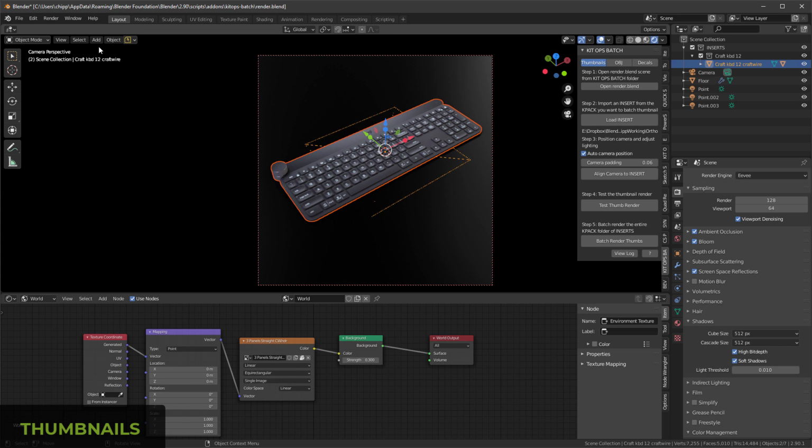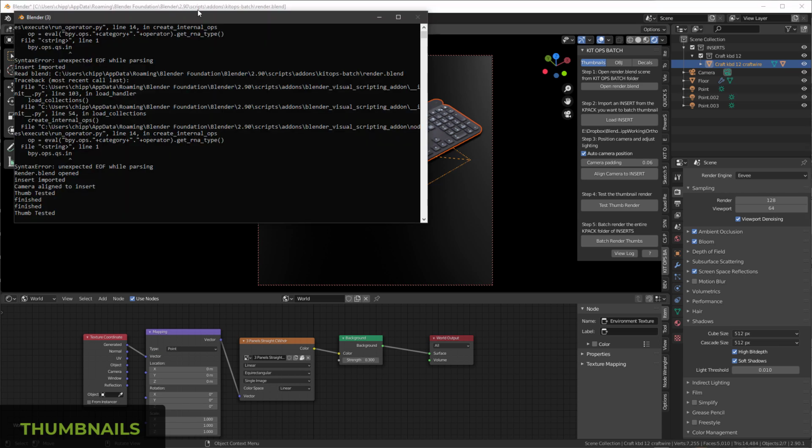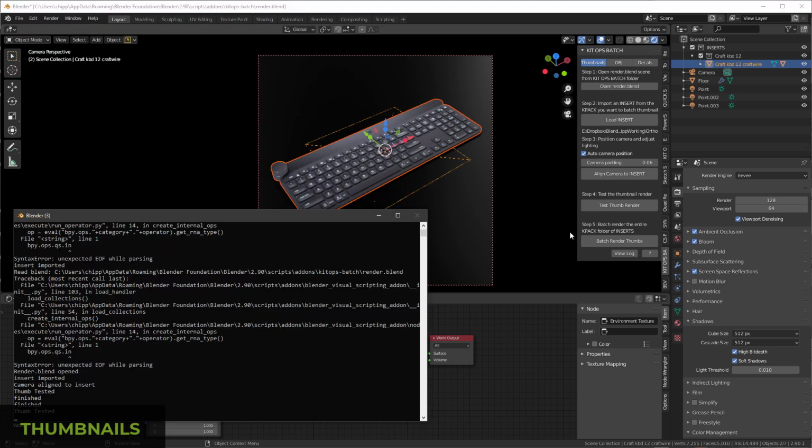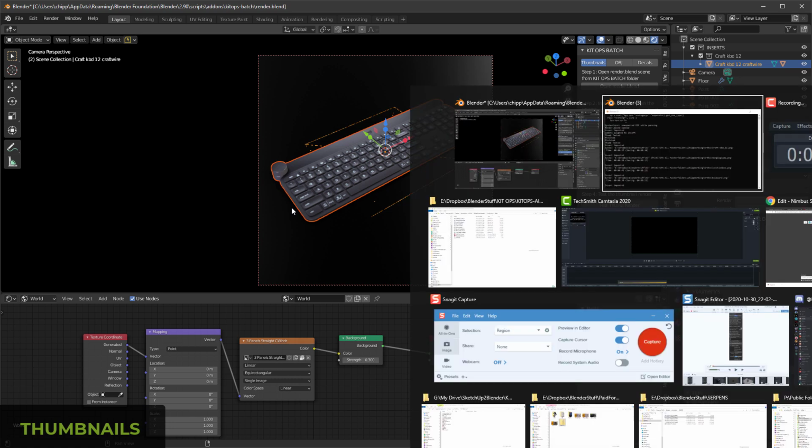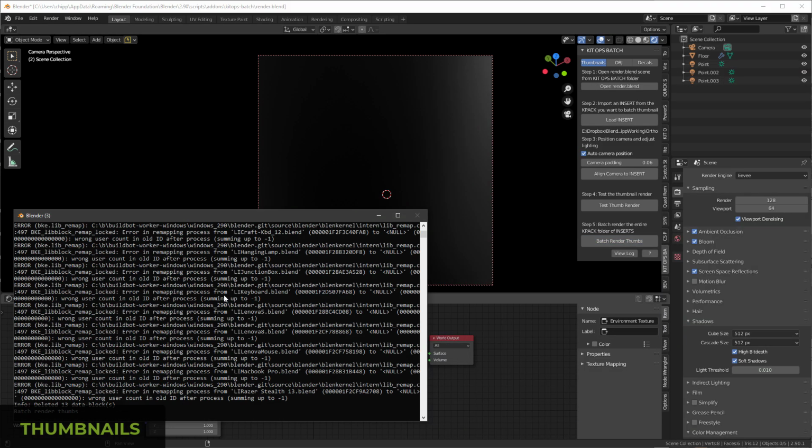I'll just leave it like this, and then I'm going to go under my window, and I'm going to say toggle system console. It's a good way to monitor the progress. Now that I've opened this insert, it's going to know that all the files from that folder we want to generate thumbnails for. Now that we've tested the thumb render, I just hit batch render thumbs. I'm going to hit tab, and now the console comes back and we're all done.